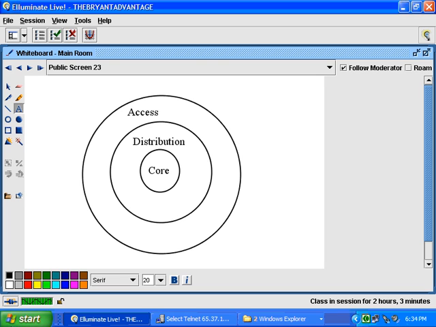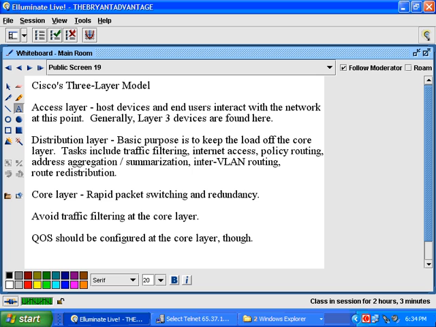The distribution layer, this is the workhorse. Because the key purpose of the distribution layer basically is to do all the dirty work that we don't want the core to handle. And looking at the previous board, just a few of the distribution layer's tasks are listed there. Traffic filtering, internet access, policy routing, address aggregation and summarization, inter-VLAN routing, and route redistribution. And a couple of other things. Good idea to know what's going on there at the distribution layer.